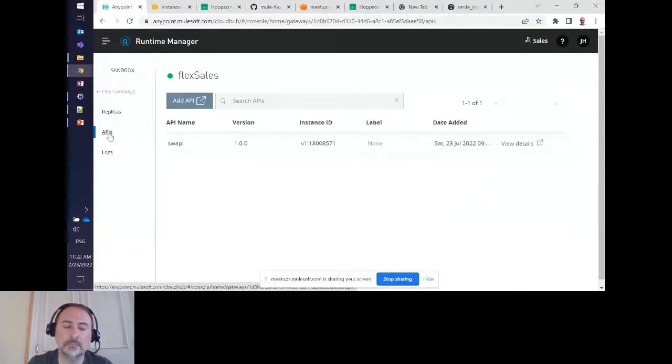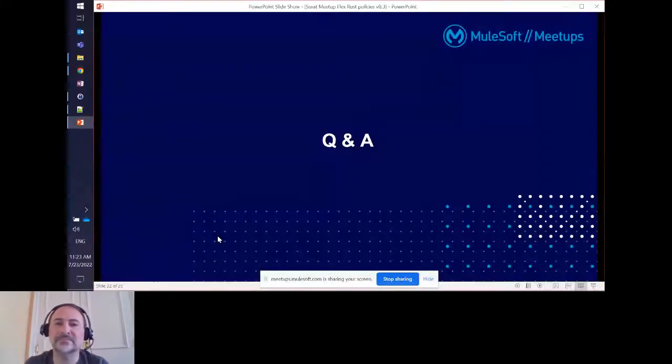What MuleSoft wants is for you to see everything in a single pane of glass. You have a single platform where you can see everything. It doesn't matter where your API is located; it's technology agnostic, and it doesn't matter what architecture your API is following. Does that answer your question, Karthik? Yeah, perfectly fine. Thank you so much.